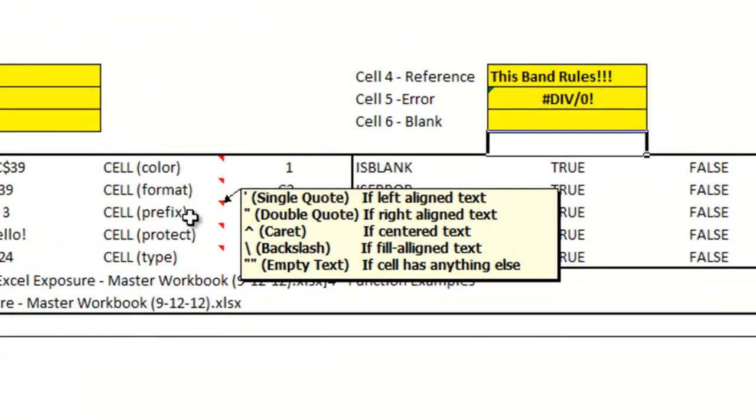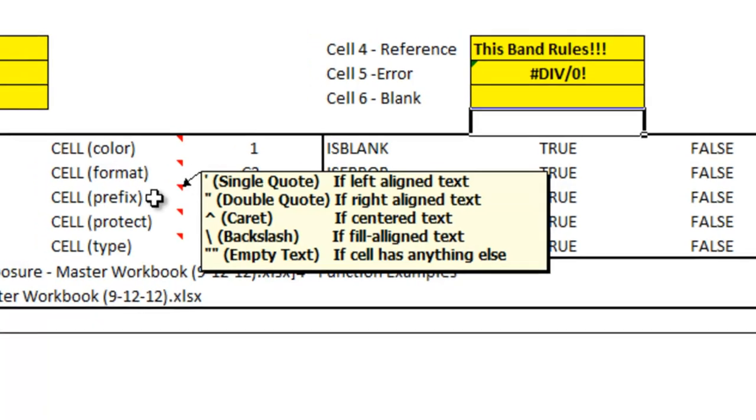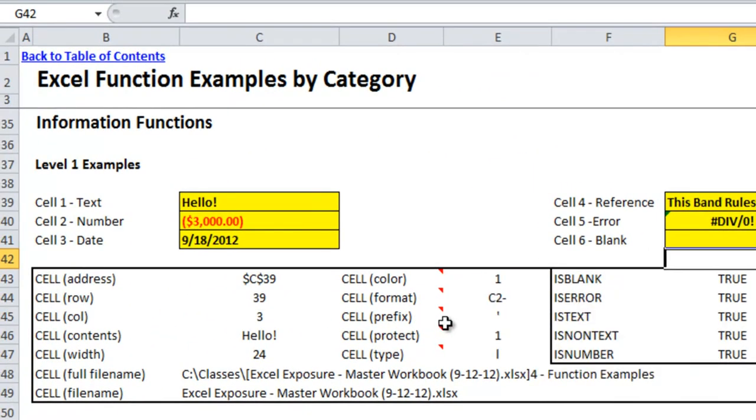The cell prefix function. This will look at a group of text and tell you which way it is aligned. So if it is left aligned, it will be a single quote. If it is right aligned, it'll be a double quote. It'll be a caret if it's centered, and a backslash if it's fill aligned, with empty text if it has anything but one of those types of text.